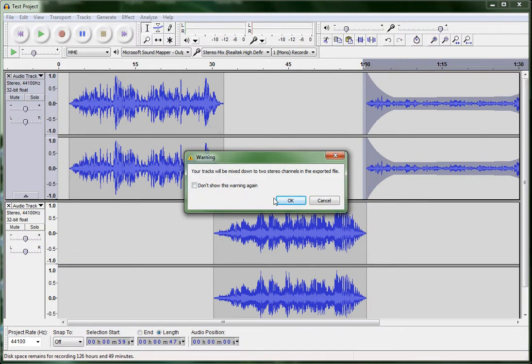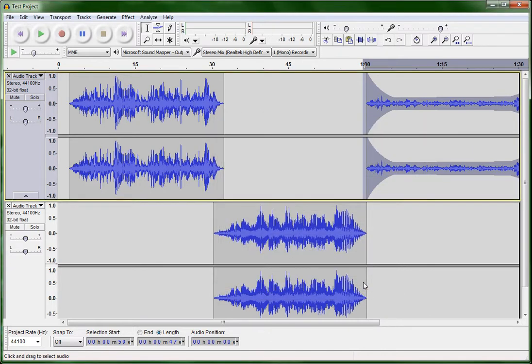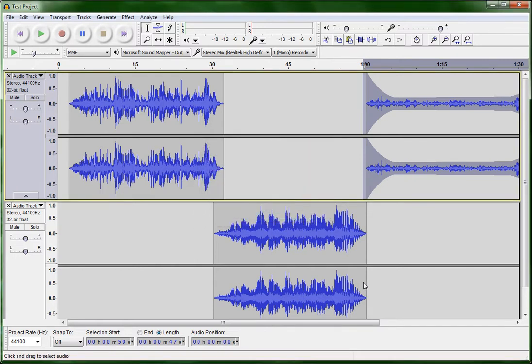And yep, we're getting all these cool little warnings. They're fine. Here's some information. If you really want to go in and get detailed, that's fine. For our purposes, it doesn't really matter right now. It's going to go ahead and export everything. And that's it. I've created an MP3 file from other previously existing ones.